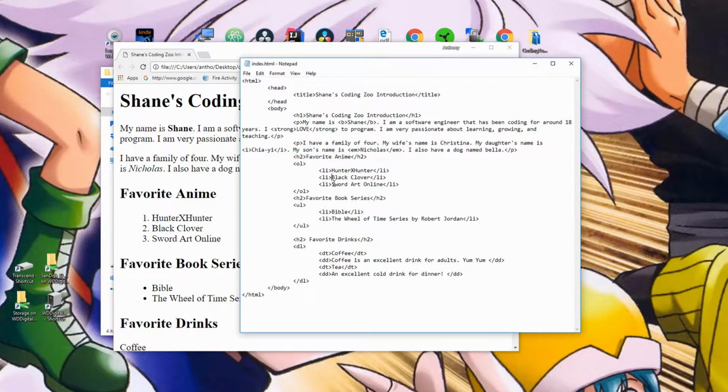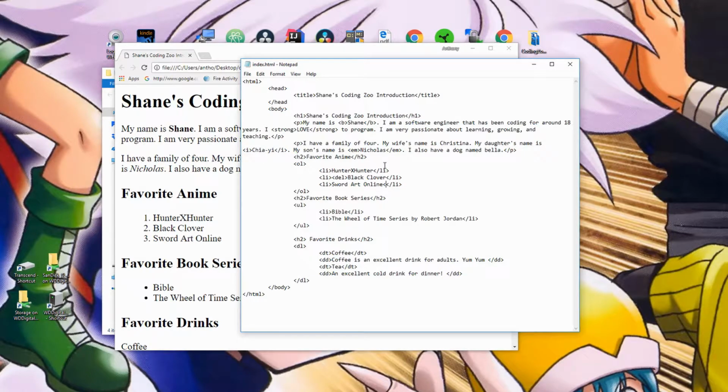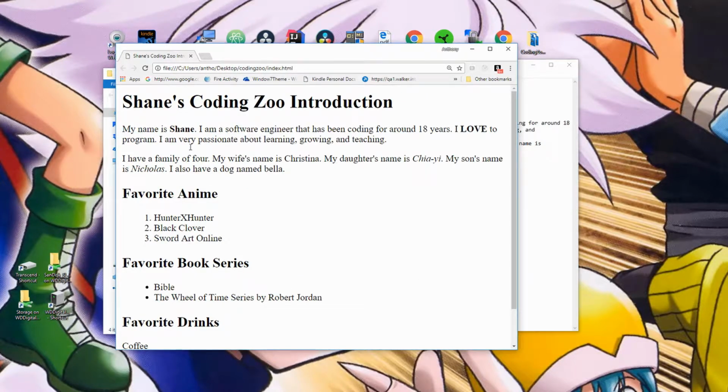DEL. So I'm going to do less than DEL greater than. I'm going to go to the other side of Black Clover. I'm going to put less than / del greater than. Okay, I'm going to click File and Save. You guys caught up? Yes. Okay, and now I'm going to click Refresh.